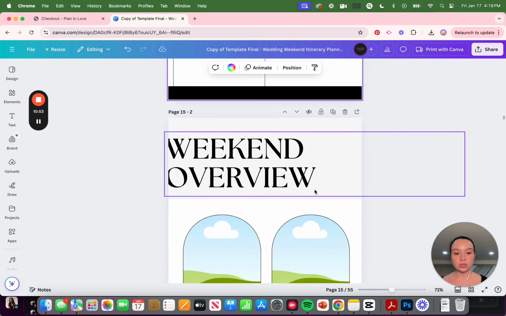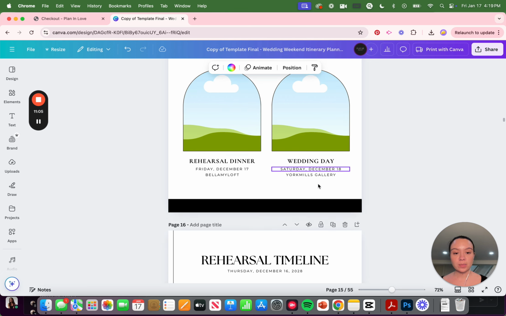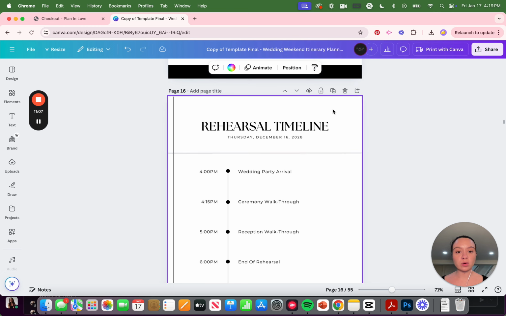And then you'd go to the weekend overview. So rehearsal dinner, this is the date and then the location, and then wedding day, date and location, and then maybe like a picture to showcase where those are. You can put those there. So then we have rehearsal timelines here. So the rehearsal timeline, Thursday, December 16th, 2028, that's when it's happening.